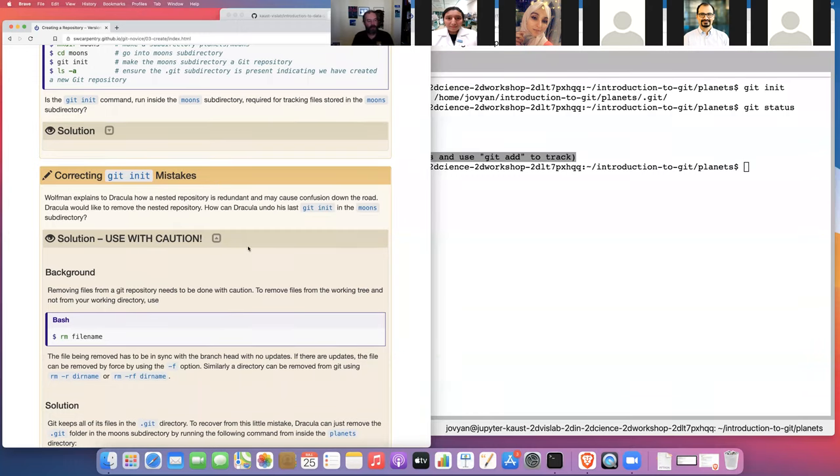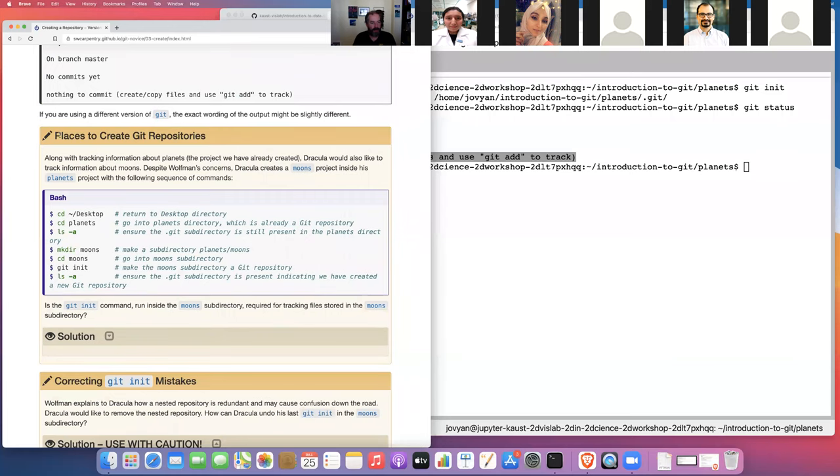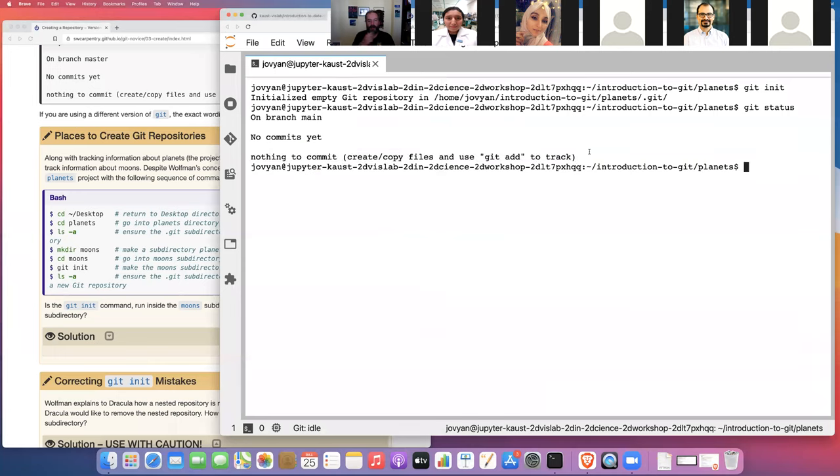And so please work on this exercise here on places to create Git repositories. It's going to have you think about creating Git repositories and where you would want to create them, whether you need to create a single Git repository in your project directory or whether every directory within your project should have its own Git repository. Have a think about what you think the answer to that is. And if you have questions, you can unmute yourself and ask them, or you can put them in chat, and I will just keep an eye on the chat window.